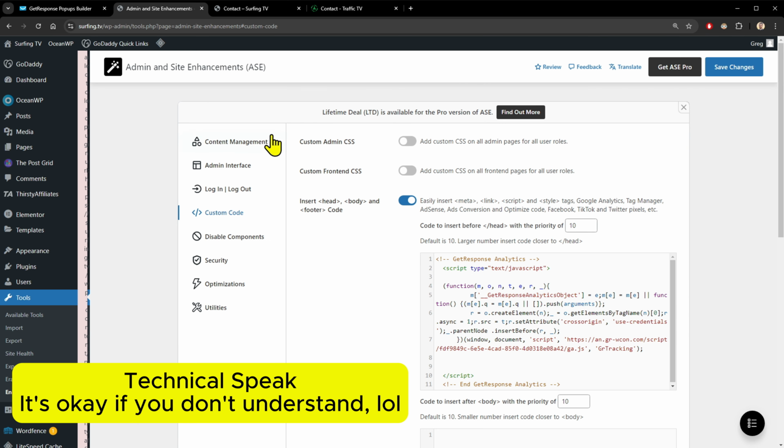The technical reason for doing it using this plugin is if you do this directly into the header field on WordPress, whenever WordPress updates, it's going to overwrite that header field and it will break all of the contact forms that you have on your website. By using admin and site enhancements and doing it here in the custom code area, you'll never have to worry about this code going away. It'll always be on your website and your forms will always be working, even if WordPress does update itself.